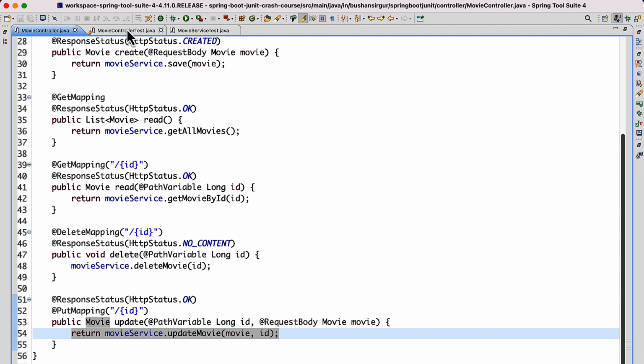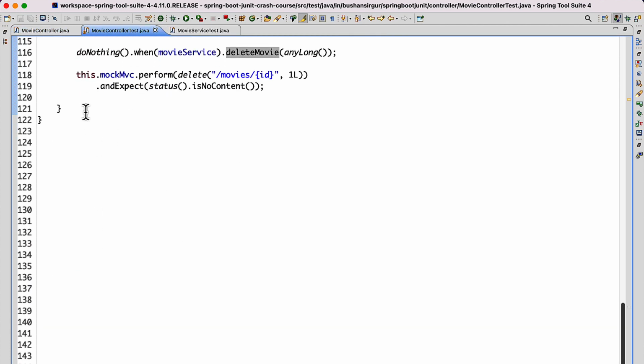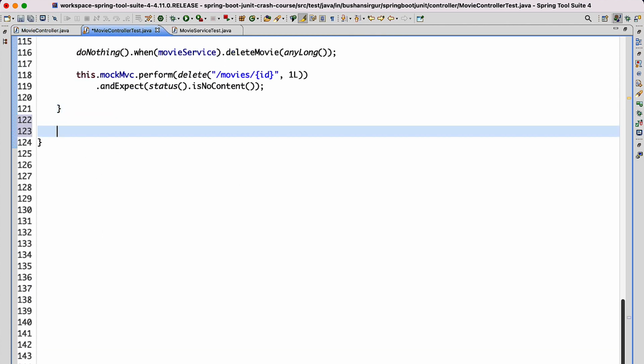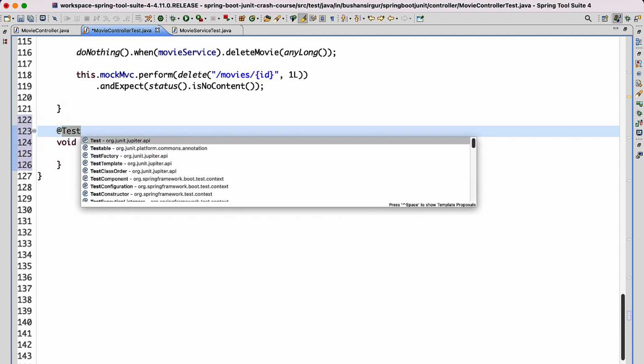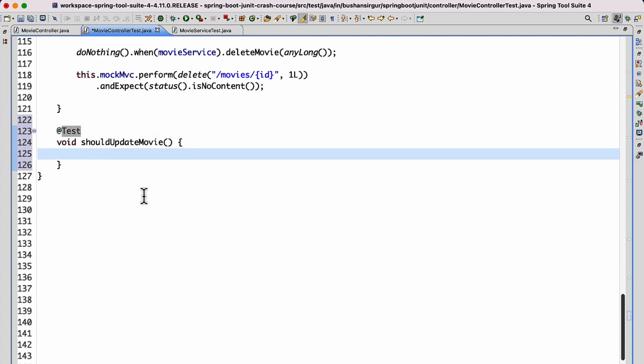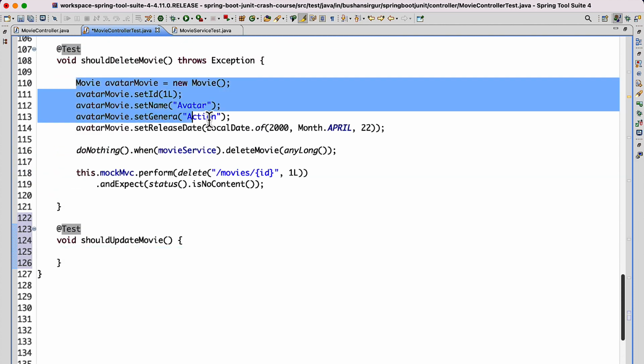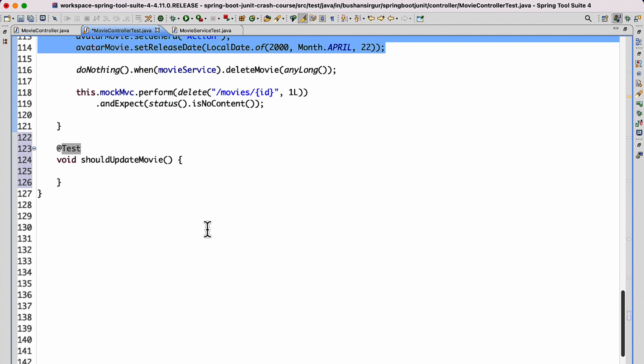So let's go to this MovieControllerTest and create a JUnit test case, void shouldUpdateMovie. We can add the annotation @Test, and inside this we are going to set up the data that are required for our test case.